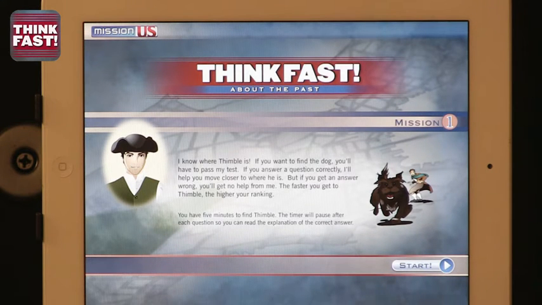If you want to find the dog, you'll have to pass my test. If you answer a question correctly, I'll help you move closer to where he is. But if you get an answer wrong, you'll get no help.